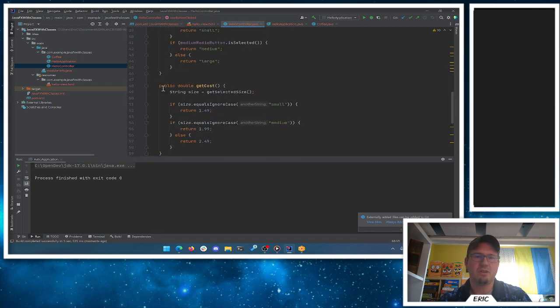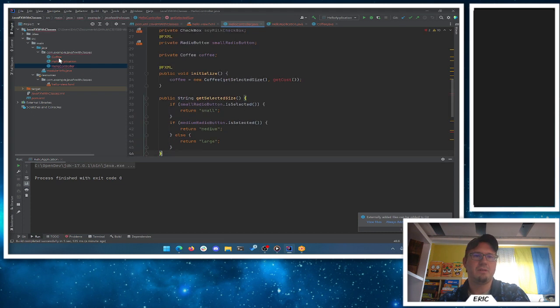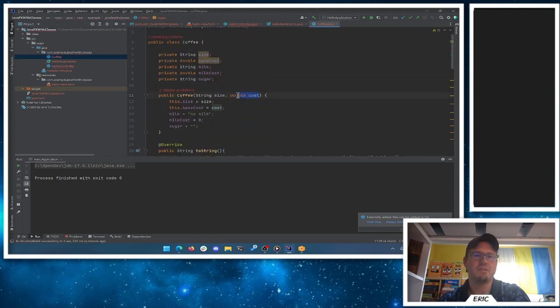Yeah, this get cost here is wrong. I'm sorry. This shouldn't happen here. Let me just cut all that out. We don't want to do any of that. That's silly. So I'm going to change my mind here. So we're not going to have coffee with a base cost. We're just going to have coffee with a size.